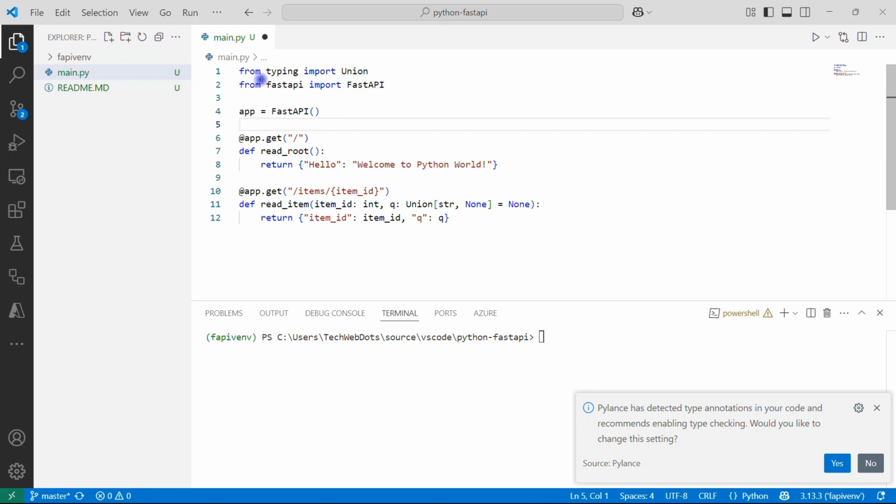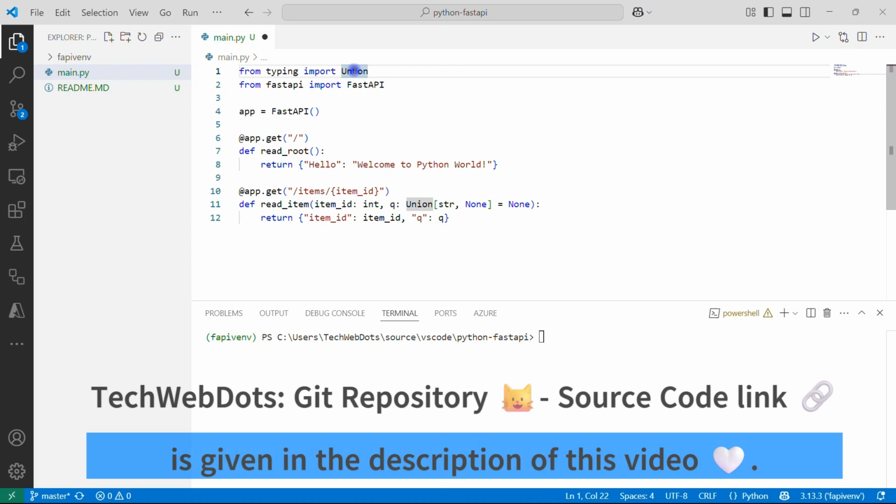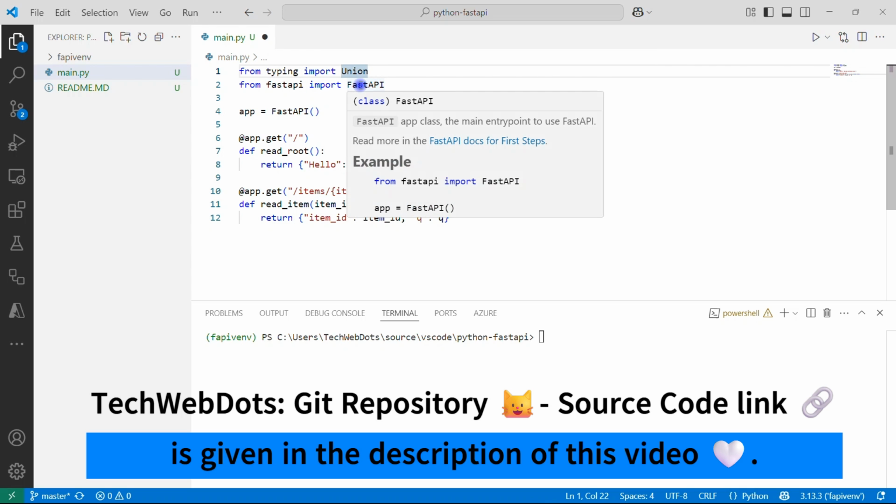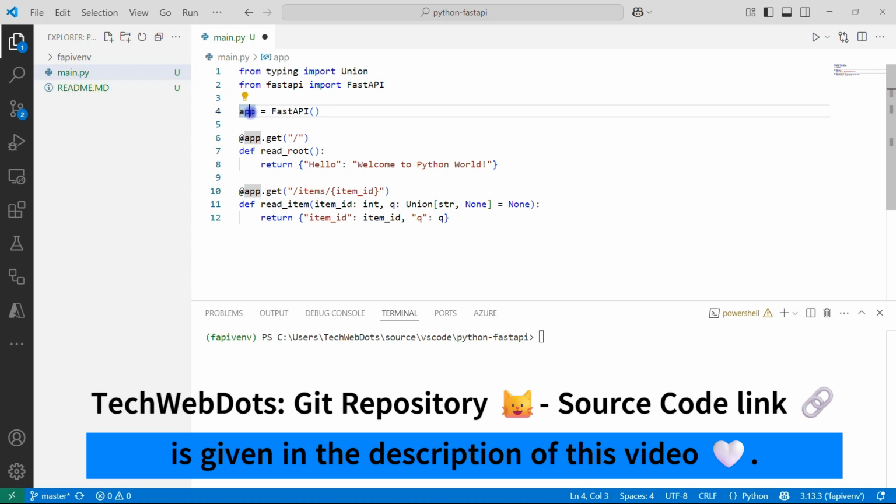So what we are doing, we are using the typing package, right? And from the typing package we are importing Union. Second, from fastapi we are importing the FastAPI class. Here we are getting the app object of FastAPI.